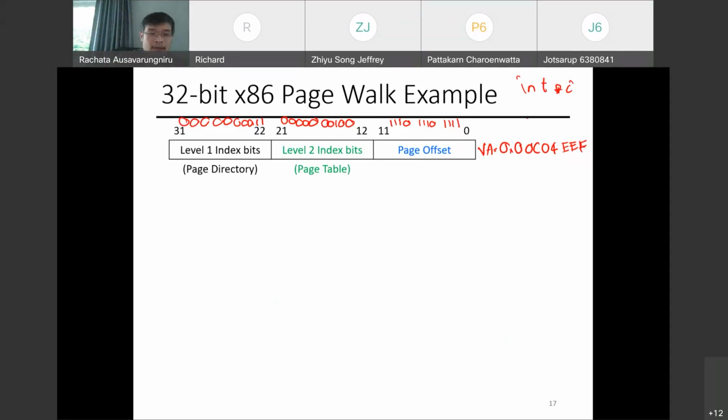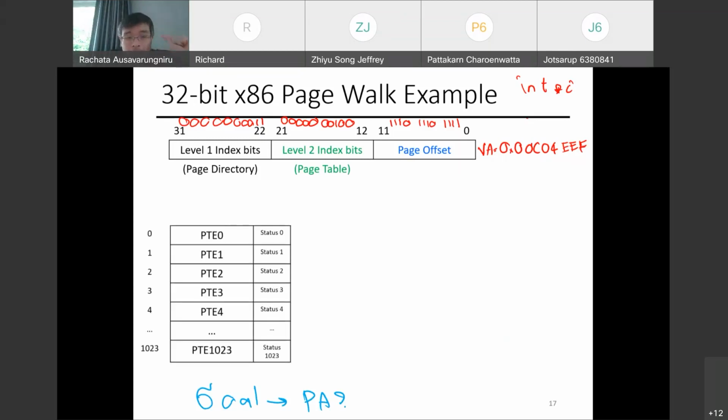And now our goal, we want the physical address. We now have the virtual address. So let's do this step by step. As I said, the first part would go into the first table. So what's the value in the level one index bits? Three, right? So in this table, which row do I go to? The PTE 3, right? You basically go right there, to the third row.